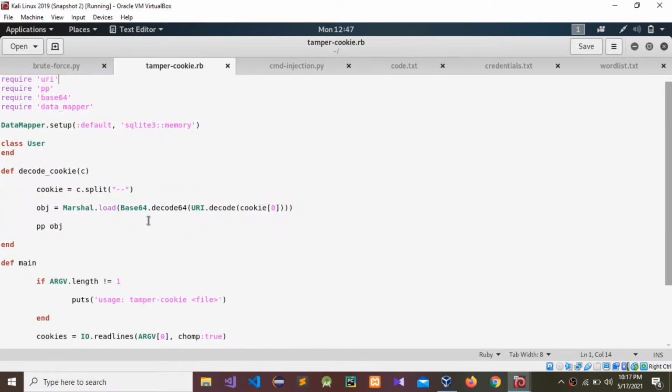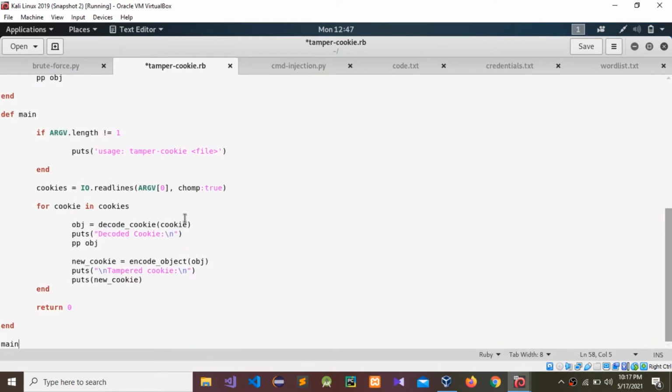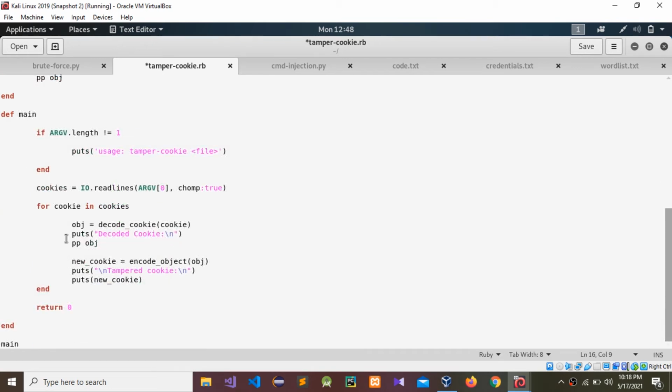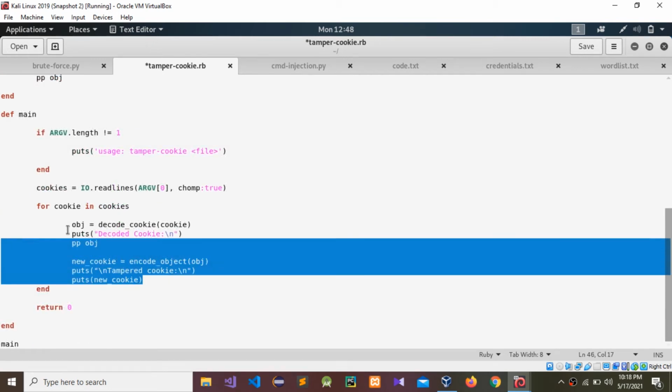Okay, Control C, Control V. So we need to use this class User. The strategy is to take our object and change that admin field to true, then re-encode the object and use the new cookie value. That's why we use admin and set it to true. And we need to create a new cookie.